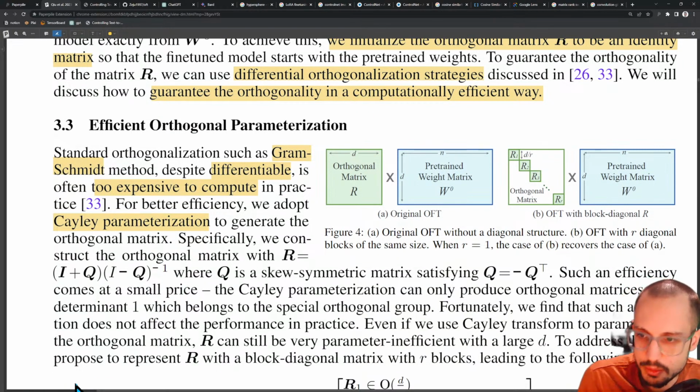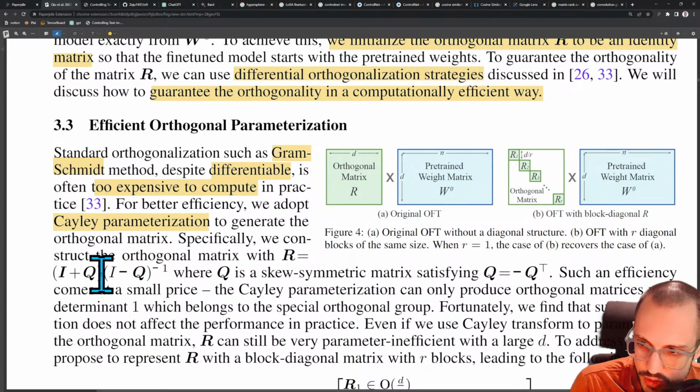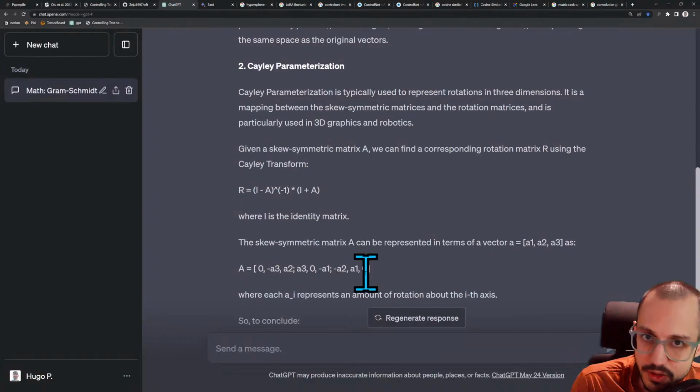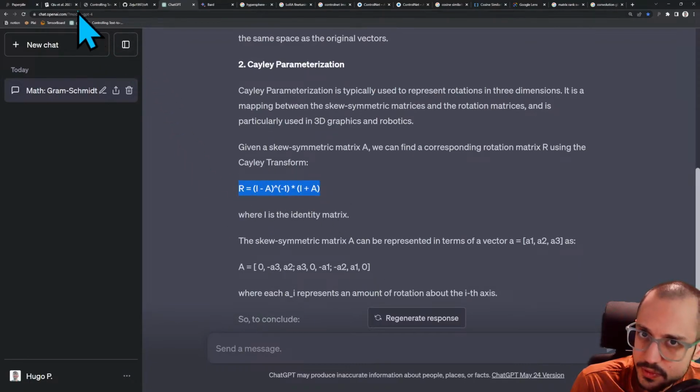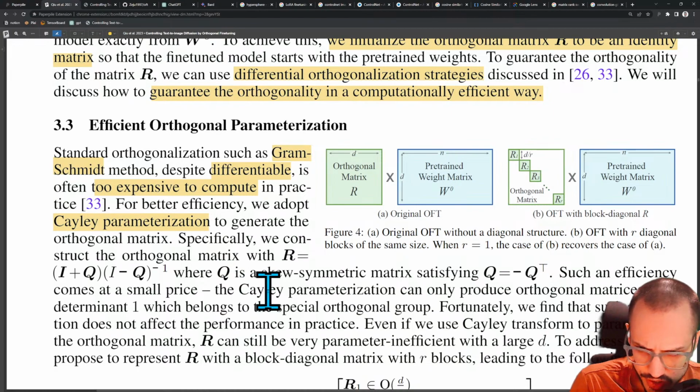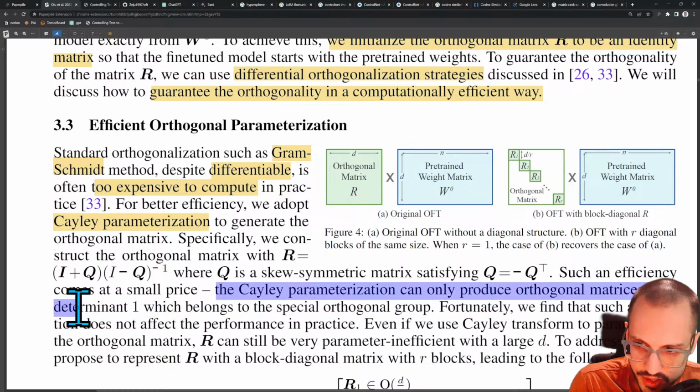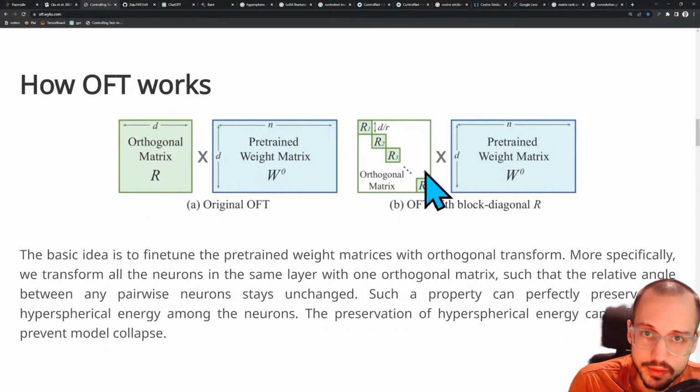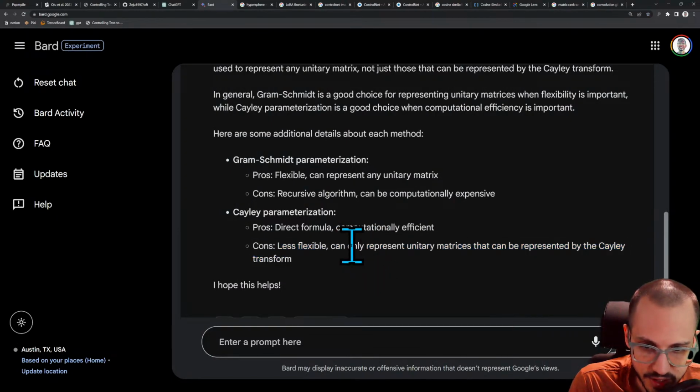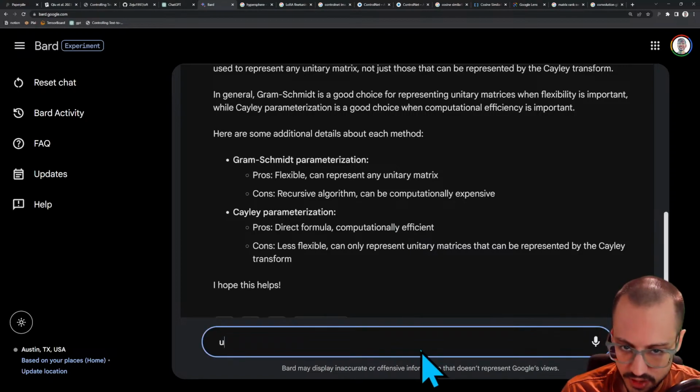Specifically, we construct the orthogonal matrix with R equals (I plus Q) times (I minus Q) to the negative 1, which I think is literally what ChatGPT had. Yeah, that's right here. Where Q is a skew-symmetric matrix satisfying Q equals negative Q transpose. Such an efficiency comes at a small price. The Cayley parameterization can only produce orthogonal matrices with determinant 1. So this is what we were hearing from Bard, where the problem is it can only represent unitary matrices, which I guess are determinant 1 matrices. A unitary matrix has determinant of 1.